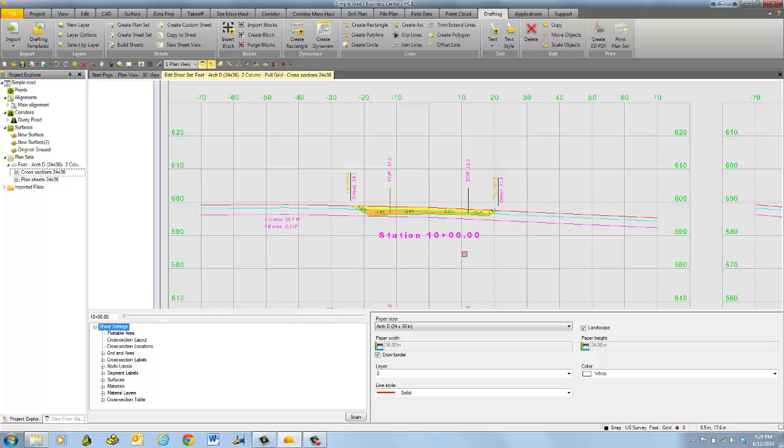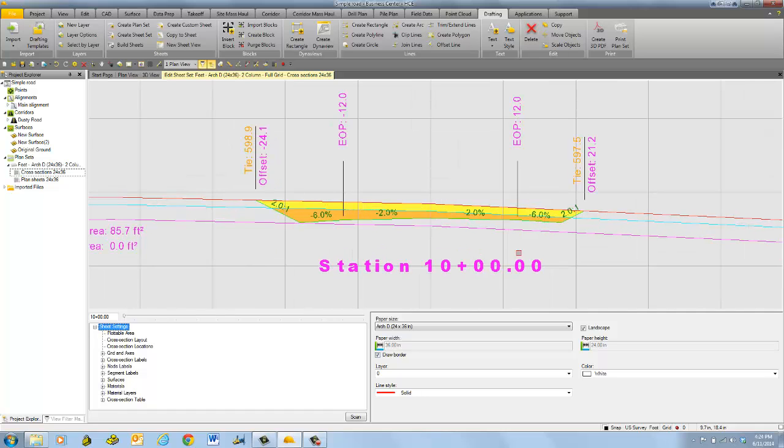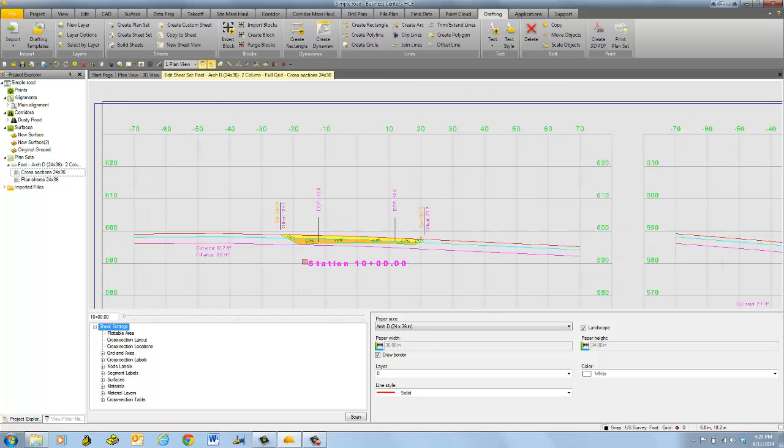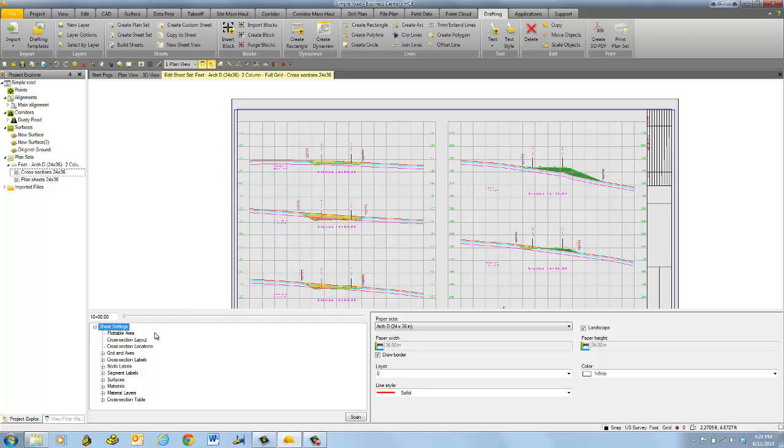in this particular example, you can see that we've got 2 columns. You see that we've labeled each cross section with a station, has the cut area, the fill area, and several of the nodes of the cross section are labeled. Also, the slope of the proposed design is labeled with a grade on it. So the way this operates is through a series of settings.